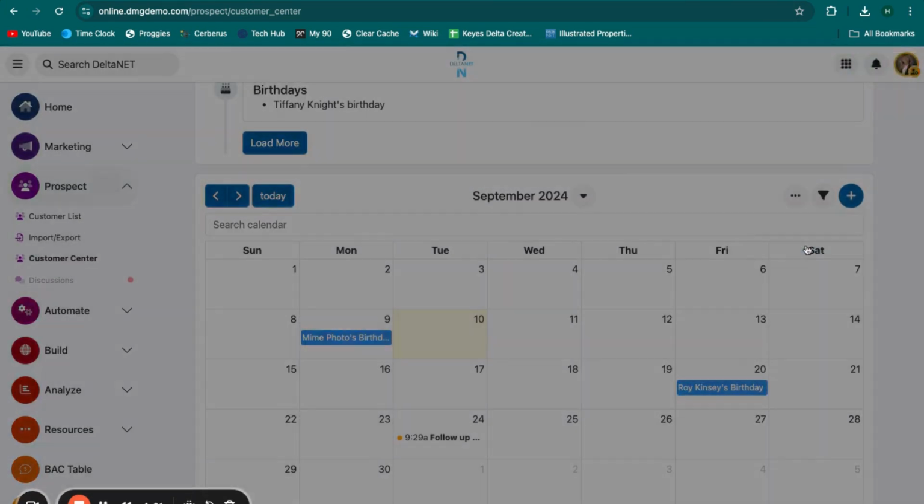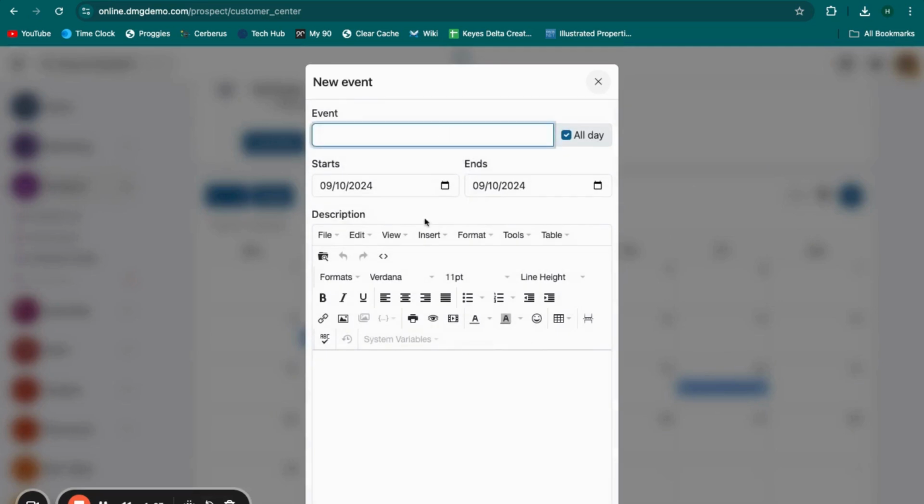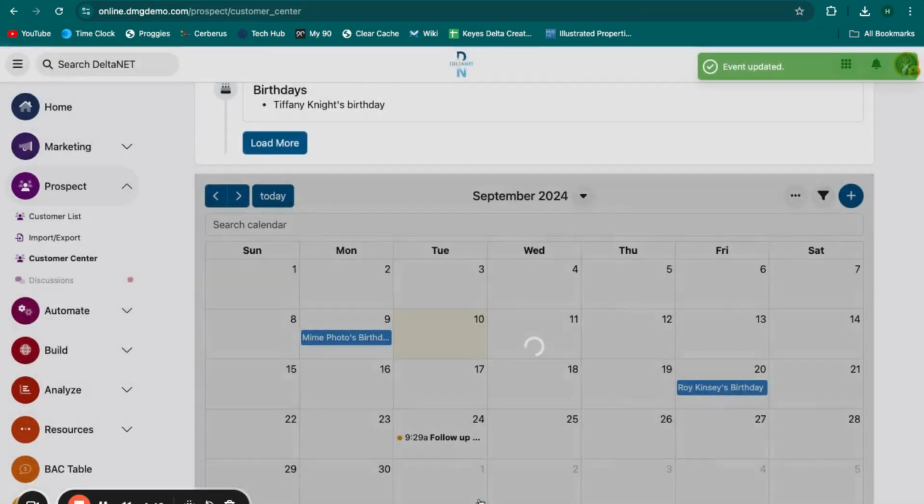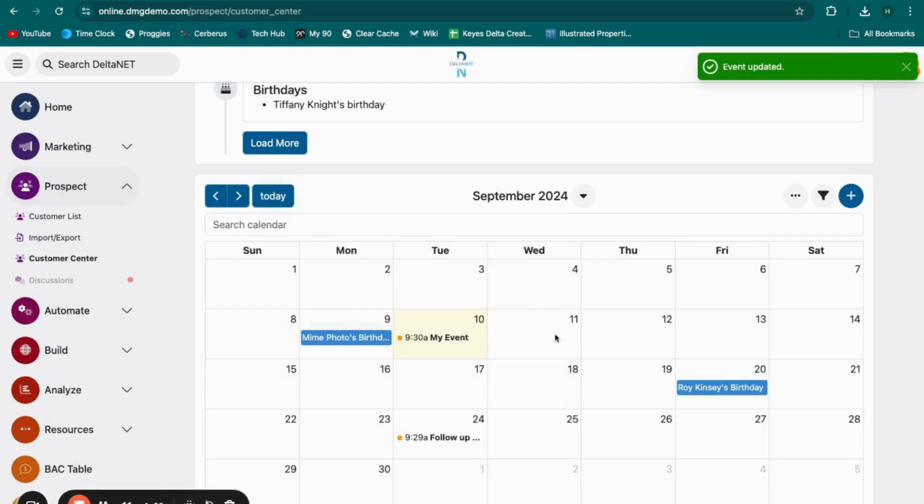We can also add an entry where we can give an event a title and choose the start date and the end date, if we want to do all day or if we want to have specific times, and then a description of this event as well. When we save, that's also going to appear on the calendar.